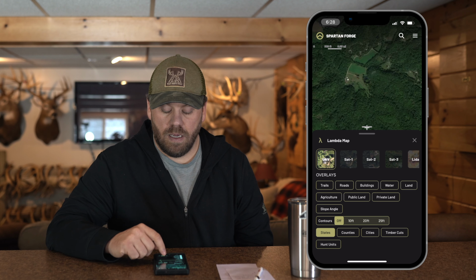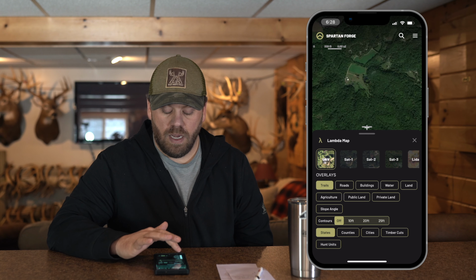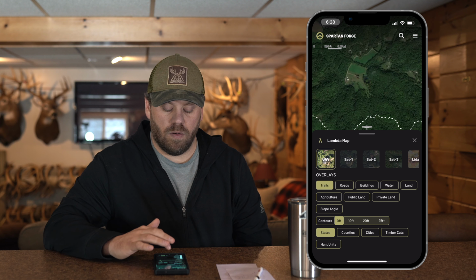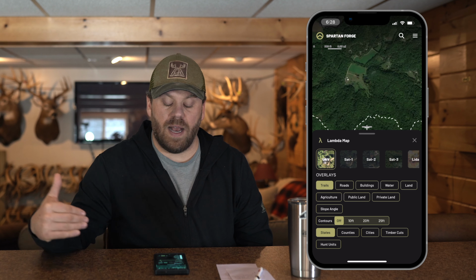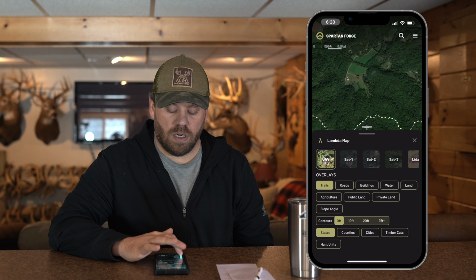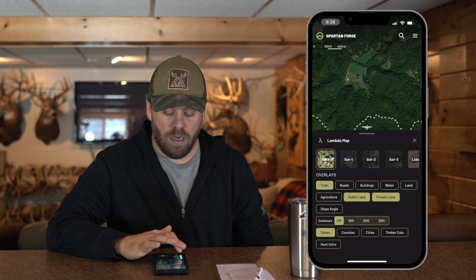What I have here is the Lambda layer, and generally when I'm scouting, I configure it by turning on my trails. I don't use agriculture as much because I'm mostly hunting big woods settings. To me, I'm more focused on the food in the big woods than on the agriculture. I'll turn on public and private land, and that's the layer I use to look around.